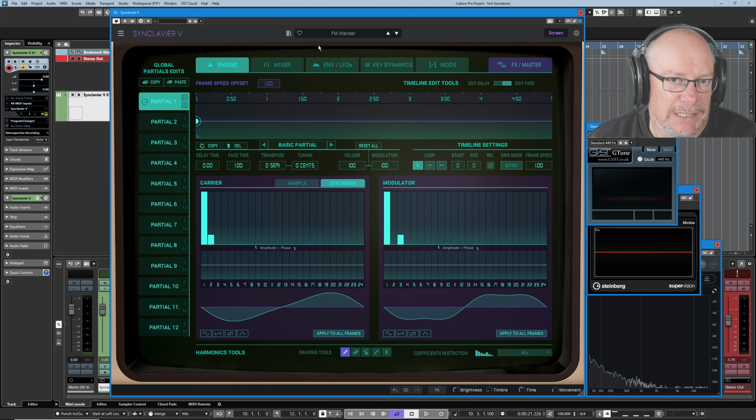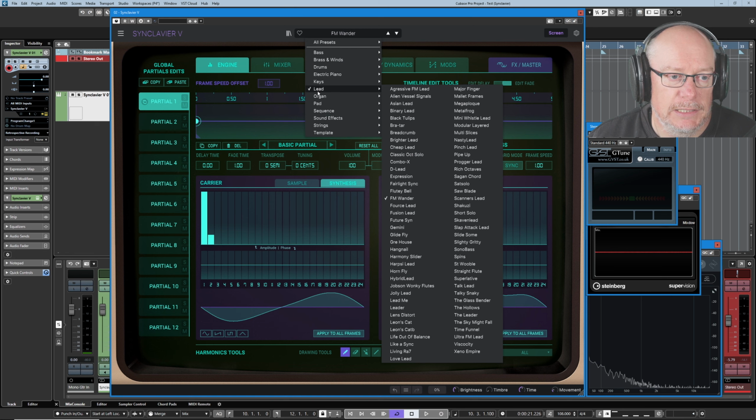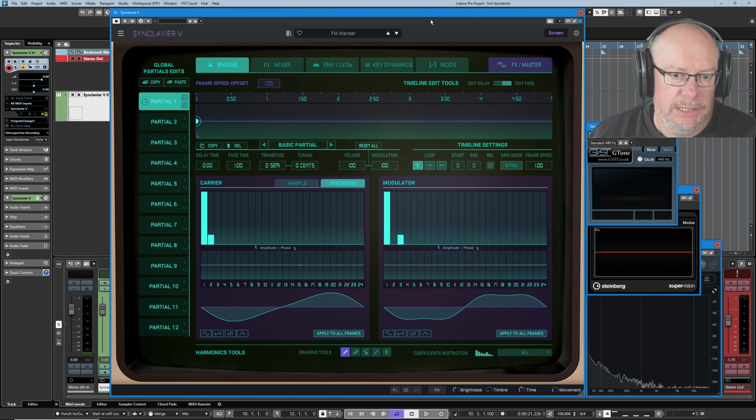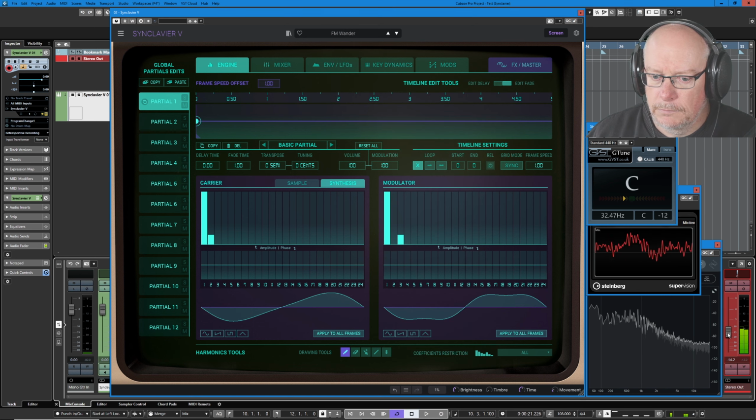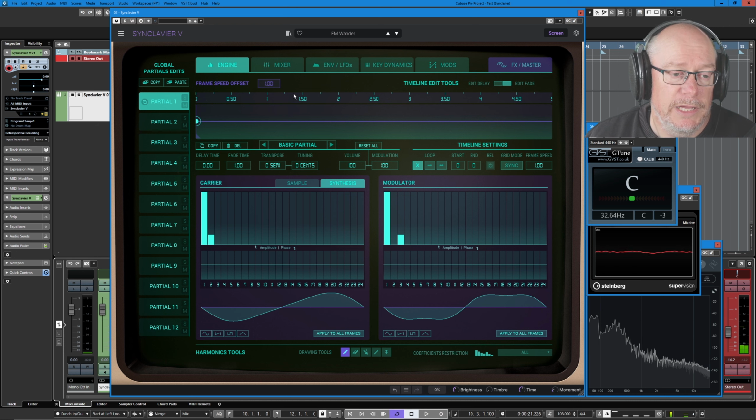For the rest of today, we're going to take a slightly different approach. I think we've listened to enough enharmonic complexity. Listen to a sound that actually sounds nice. I've dialed up the FM Wander preset, it's in the lead folder, and it sounds like this. Pretty awesome sound. We're going to deconstruct how the modulator and envelope settings work for this preset.